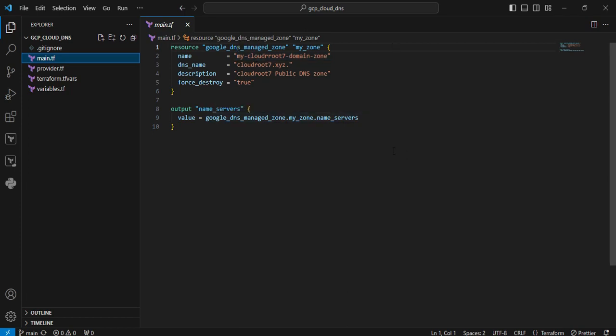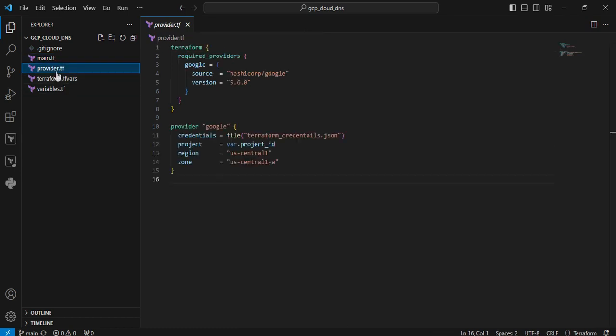The next resource is the output section. The output is basically to show the name server records. Once this operation is completed, I'm moving to the provider.tf file. In the provider.tf file, I define the required Terraform versions according to the documentation. Then you can see the provider section.